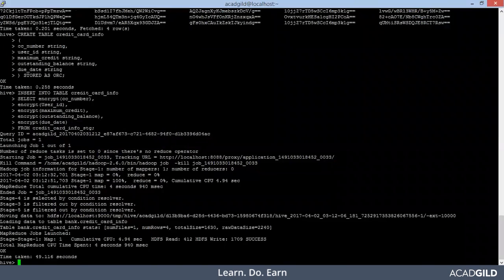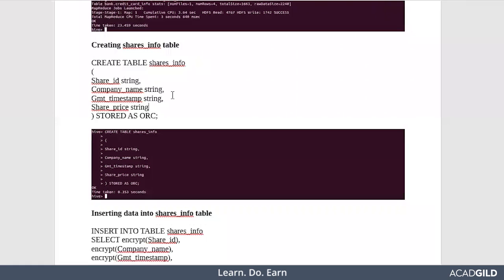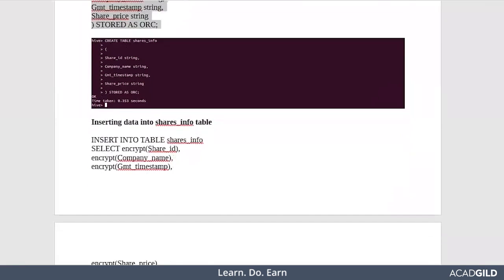It is done. Again, I will show you the data. Select star from credit card info, and then again it is encrypted data. Now we will create the shares info table and we will load the data in the encrypted format.